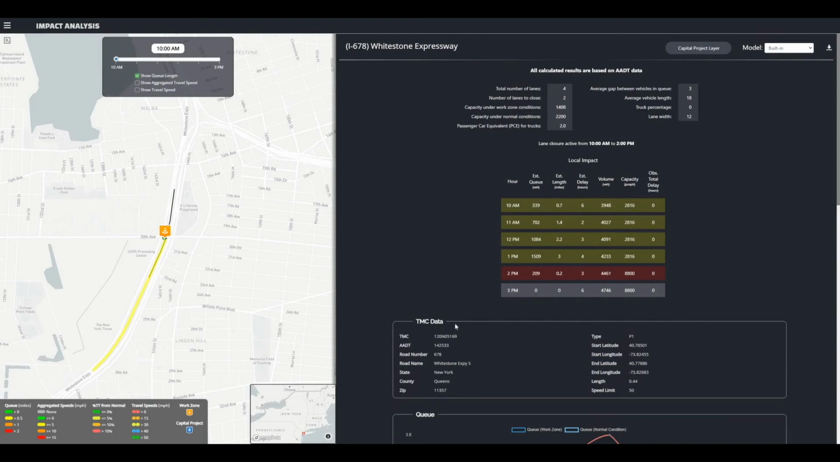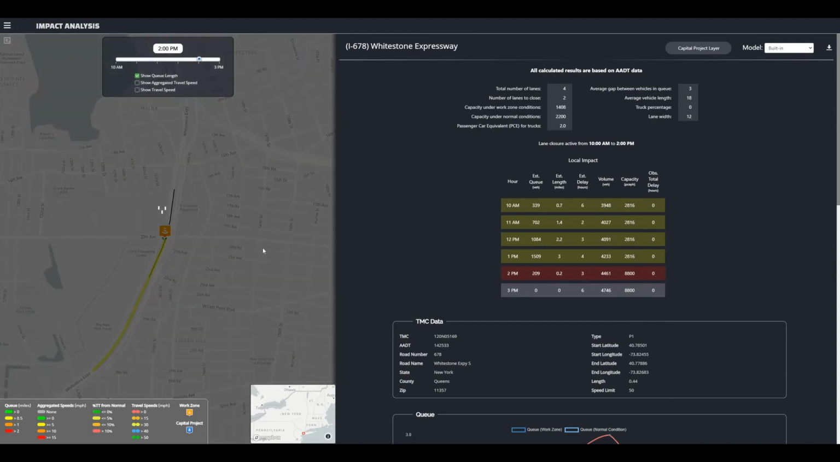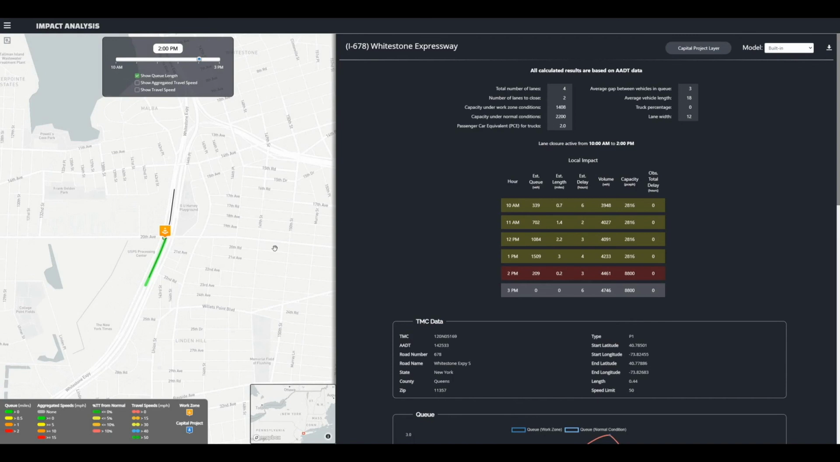Similar to the hypothetical analysis, we now have a table showing the hour-by-hour results of the impact, along with various link information and visuals. We can slide the hour bar to view queue length for each of the work zone hours.